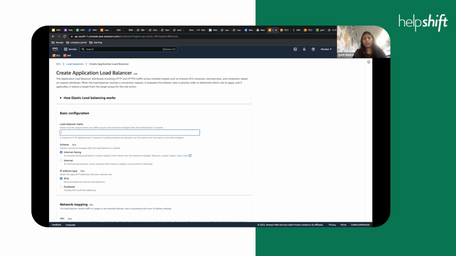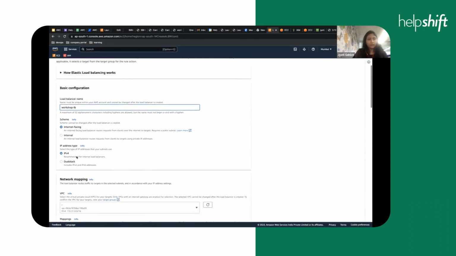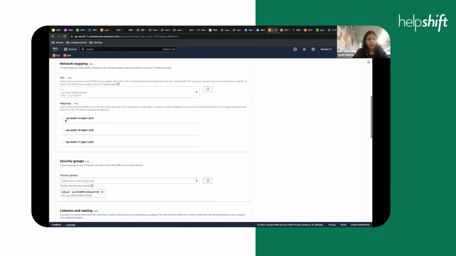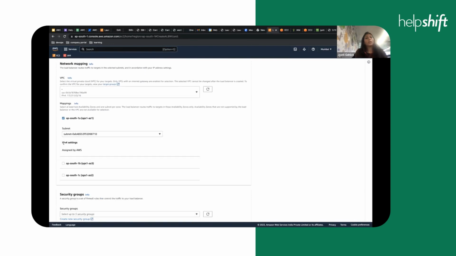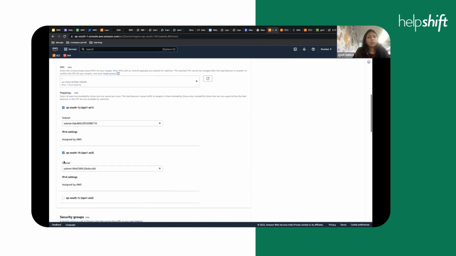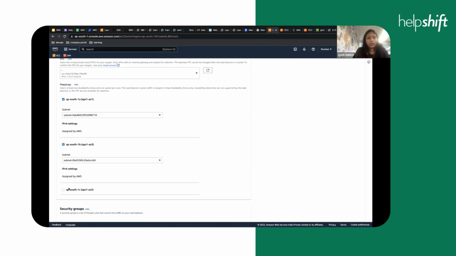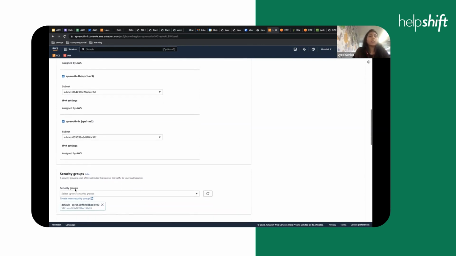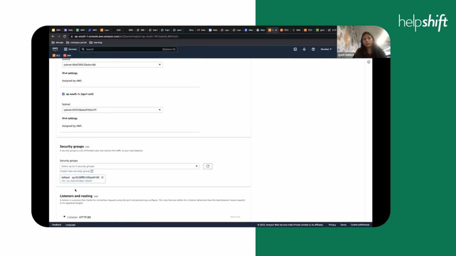I'm just giving my name as workshop load balancer. These are the AP South 1B, these are the availability zones. These are the subnets we have by default. So subnets are in different availability zones.